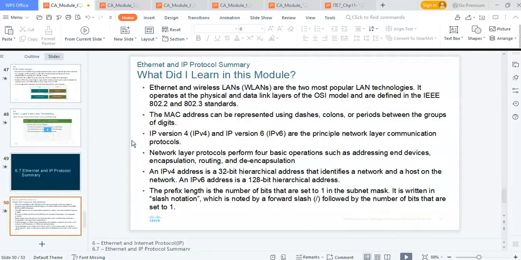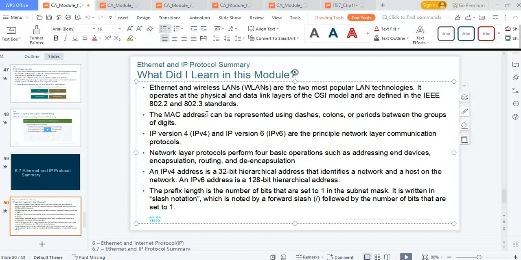So summary, what have we learned? We've learned about LAN, IP version 4, IP version 6, and MAC addresses. We've learned about data encapsulation, routing, and de-encapsulation. You've understood that IP version 4 is 32-bit, IP version 6 is 128-bit, and the MAC address is 48 bits.